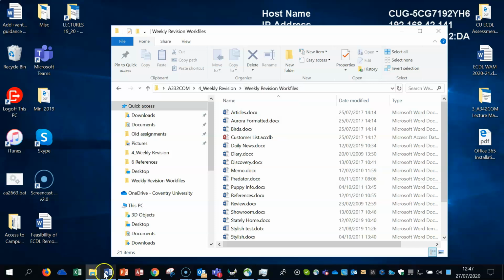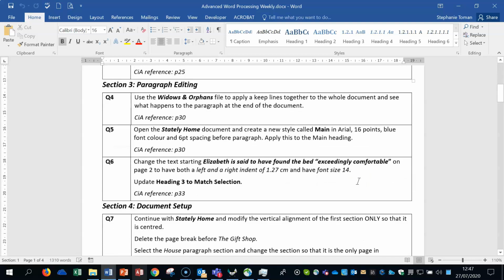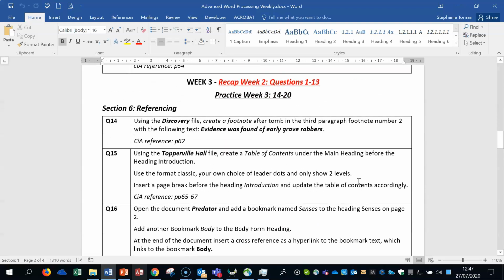And make sure they are the correct work files, otherwise it won't work what we're doing. And you need the weekly revision advanced word processing weekly revision paper, and I've done week 2 in a previous set of videos, and this one's going to concentrate on week 3 practice week 14, questions 14 to 20, and this is regarding the section 6 referencing. So this is what we're going to use, and then we've got our files to do it.